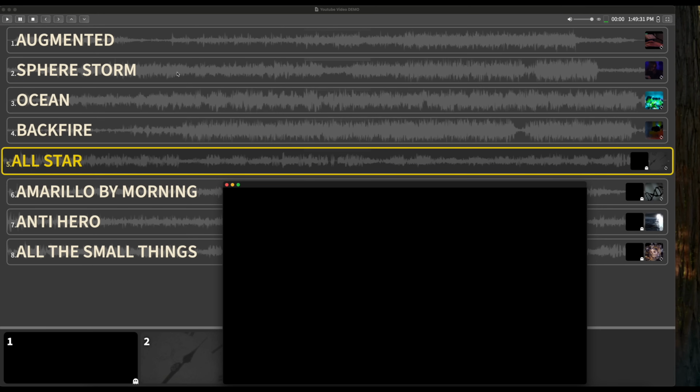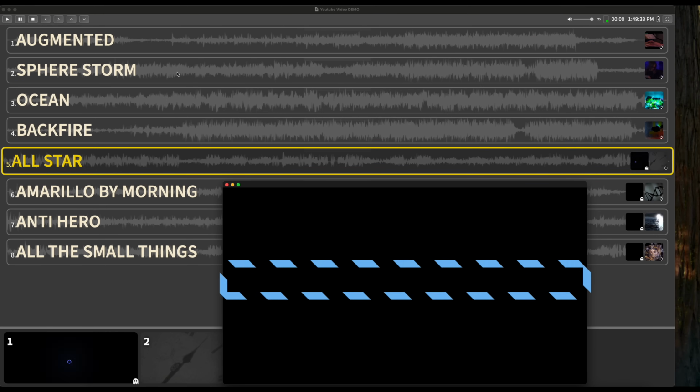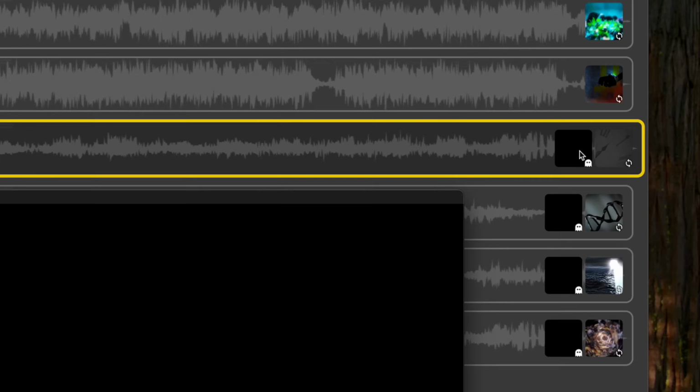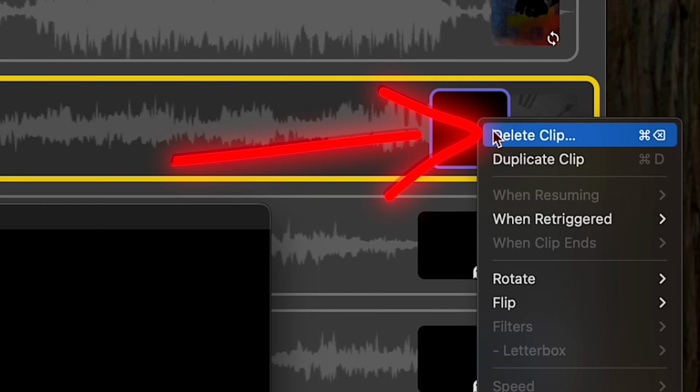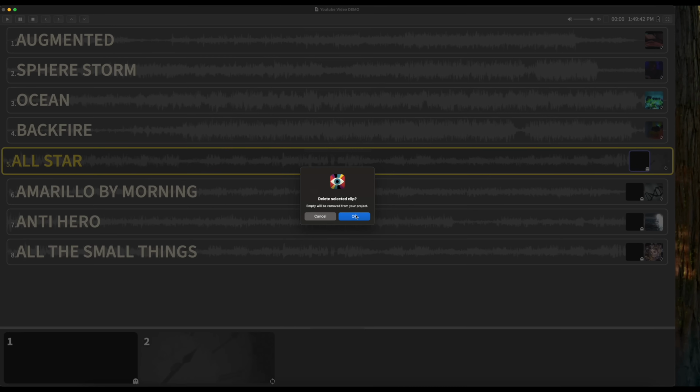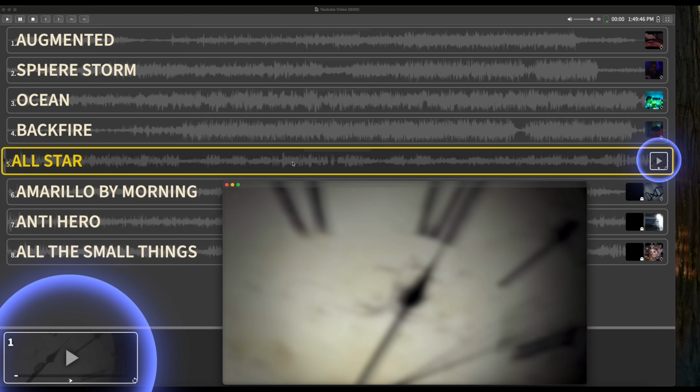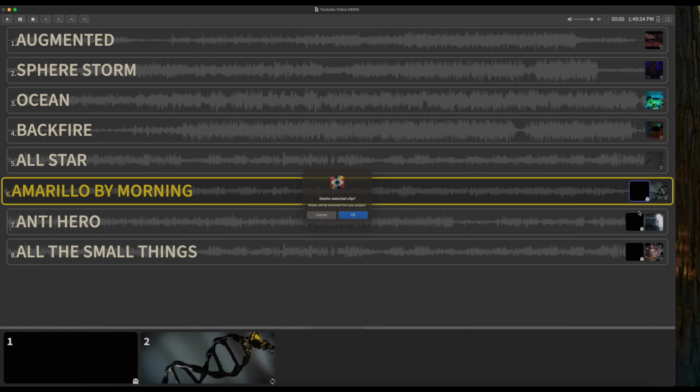And you can see, if I start a song like All Star, one of the clips is just blank video. You can go and right-click it and say, delete this clip. Now it doesn't have the placeholder anymore, and it will just display the clocks when I push play on that. Let me go ahead and just clear these other ones out.